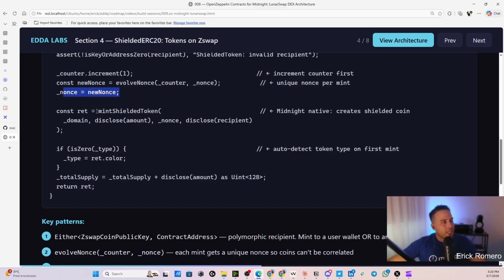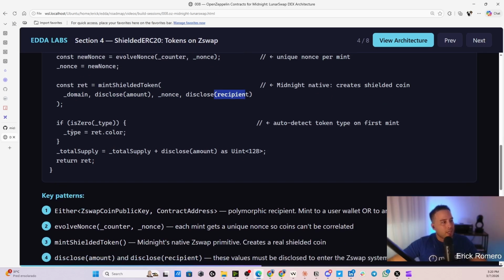What happens next? I'm calling this function that is coming from the standard library, that actually mints a shielded token. I need to pass the domain, I need to pass the amount, the nonce, and the recipient. And once that happens, I'm just here auto-detecting the token type of the first mint, and I am updating the total supply. Since I have minted some tokens, I want to update this total supply.